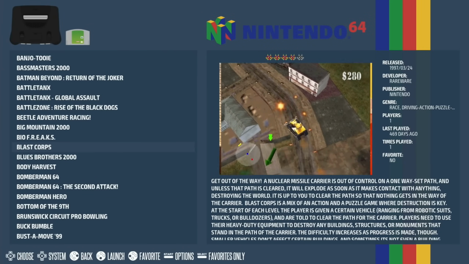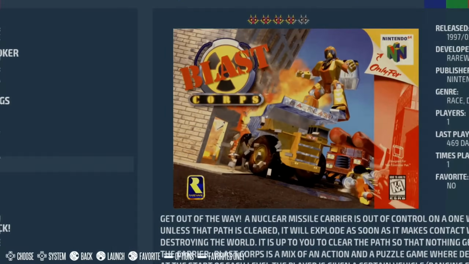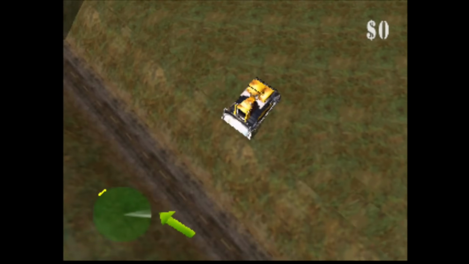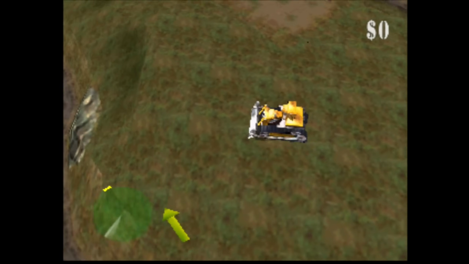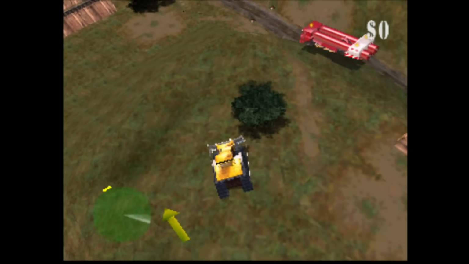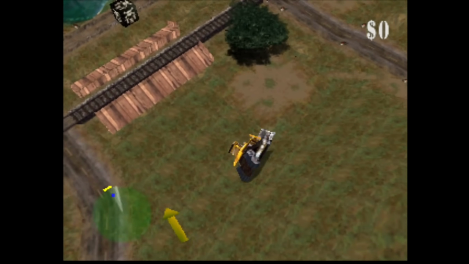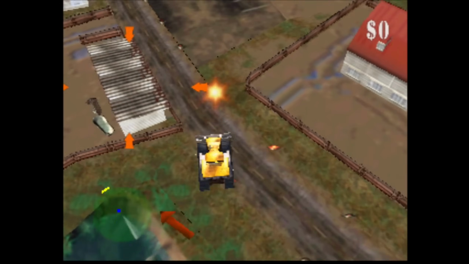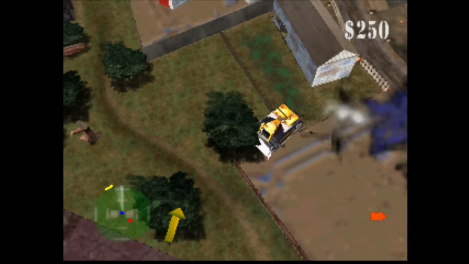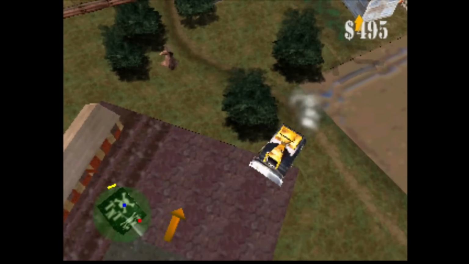Bit of Blast Corps. That's got quite a good review. Okay, so I don't know what I'm doing, but it does seem to run pretty smoothly. And the music is fine, and the destruction part of this game seems quite fun. Is that a jump? Oh, yeah, pretty good. Right, let's quit out of that.